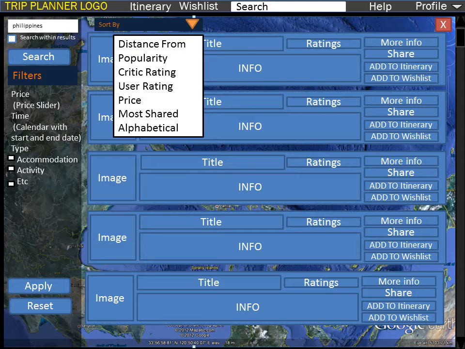We have a number of filters the user can use to filter their results, such as a price slider, and some checkboxes to display only the results the user is looking for at that time. Above the results we have a sort by drop-down box for the user to sort the results. In the middle of the screen we have the actual results themselves. There is room for an image, title, rating, and info panels.